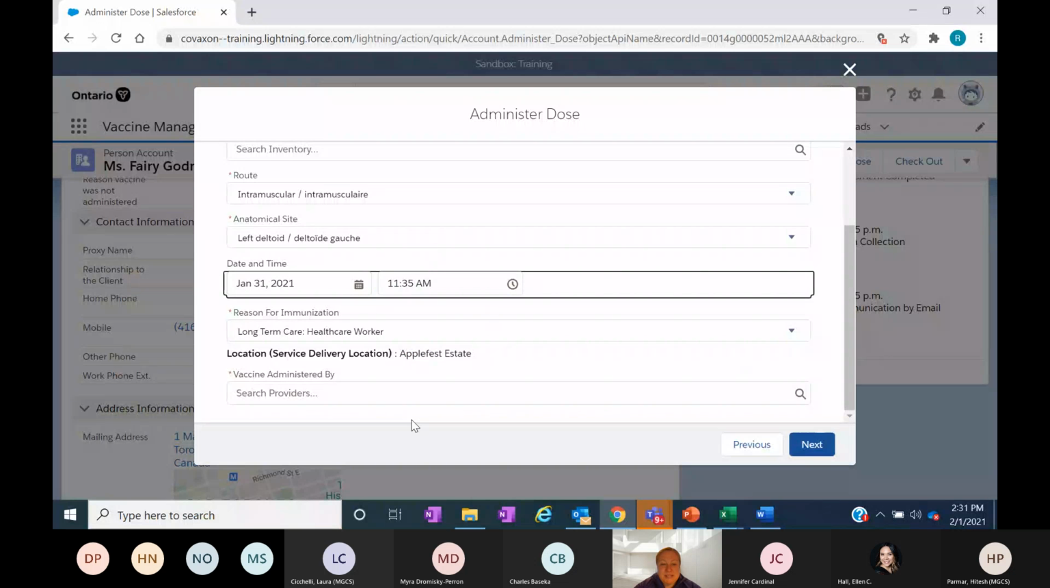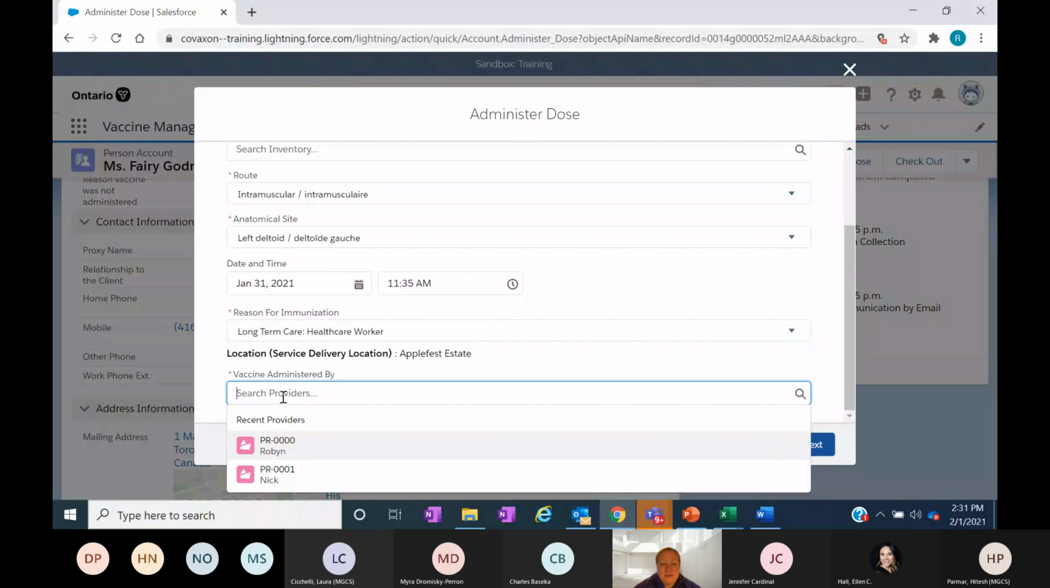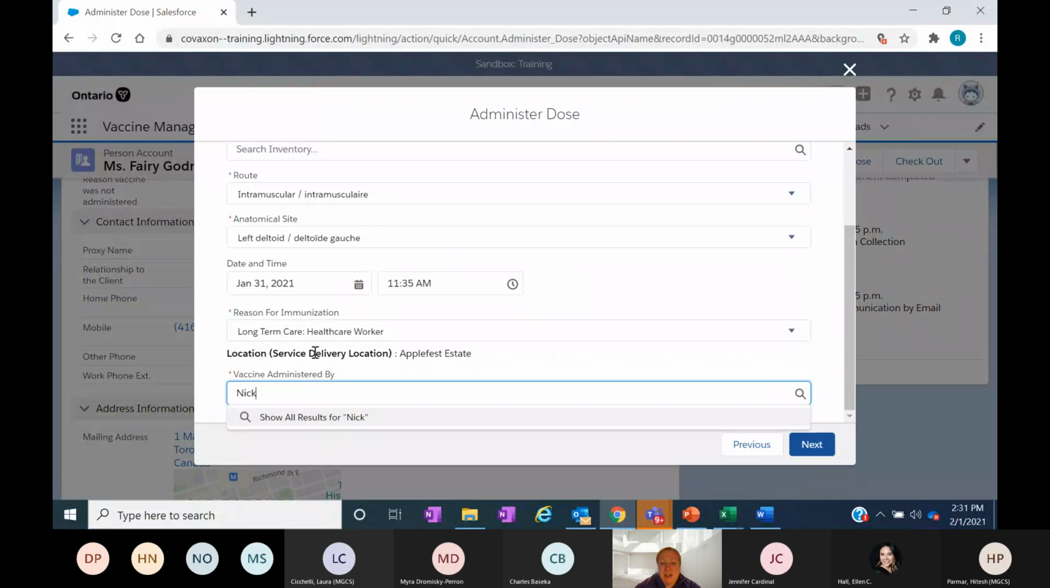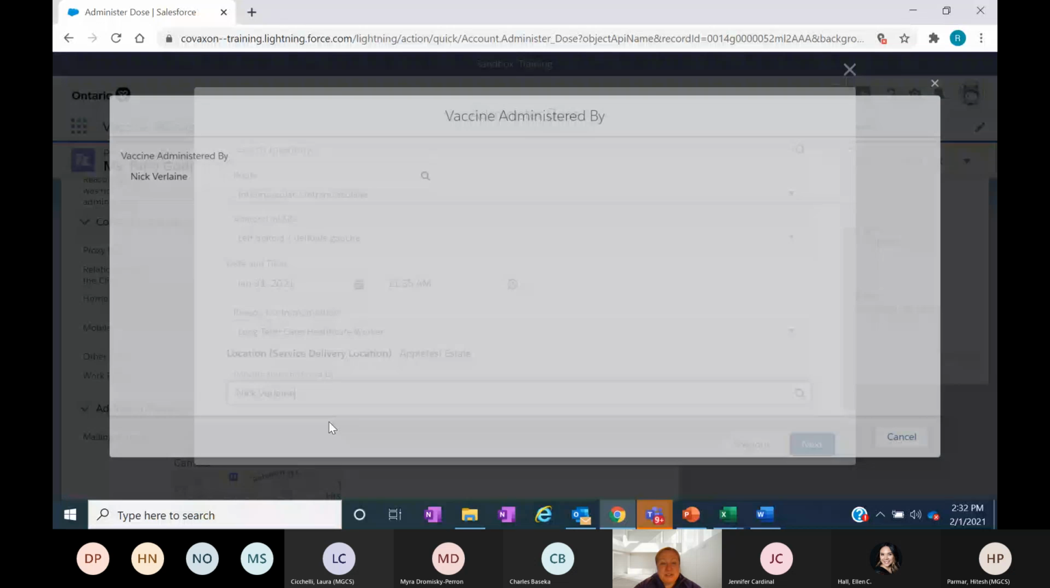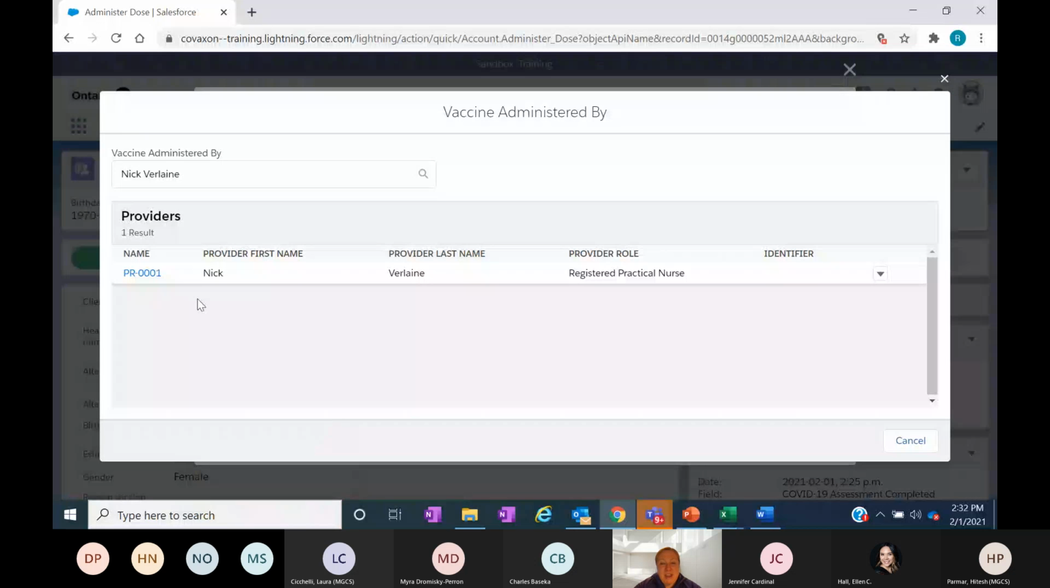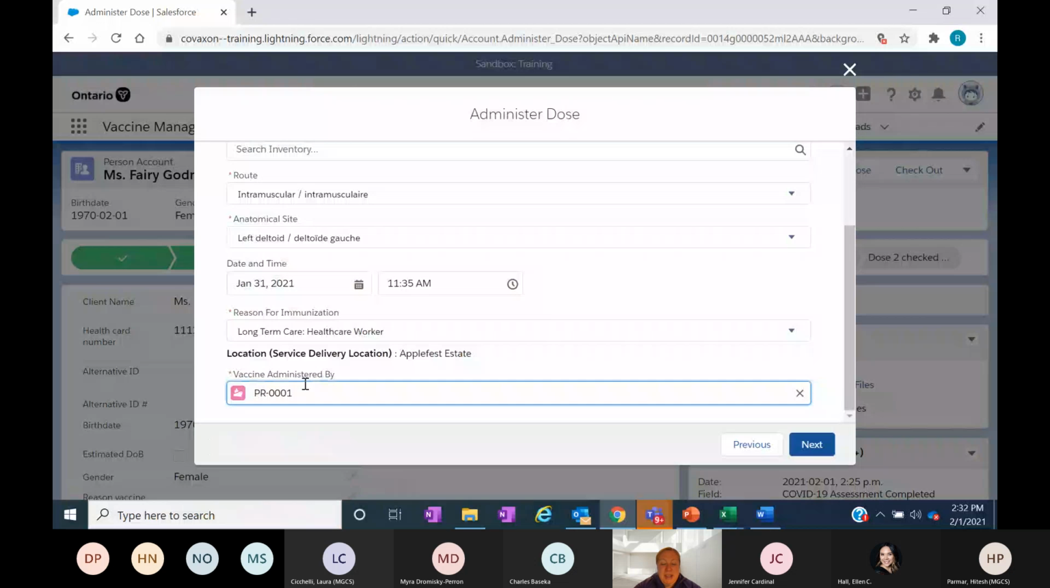And then I can select a provider. So it provides me with recent providers I've selected, myself and my colleague Nick. If I'm data entering and I need to find a provider, I will, for example, search their name. I can click down here to search, and then I will see my provider, Nick Verlaine, and I can click his number and he will be added to the record. And then I can click next.